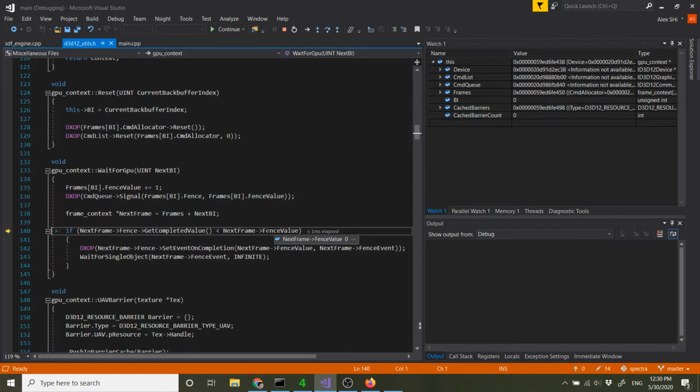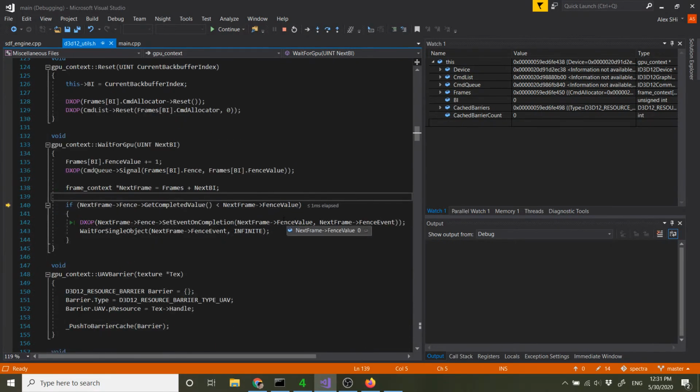fence value 1. Now the thing is, the fence itself is initialized with value 0. So obviously the completed value is going to return 0. And this is 0, which means that this is perfect, because even the edge case of when the next frame has not even been processed works, just by virtue of 0 initialization. So this condition is vacuously true for the first time. So we don't wait. You can see for the first frame we don't have to wait at all. We just skip the waiting part.